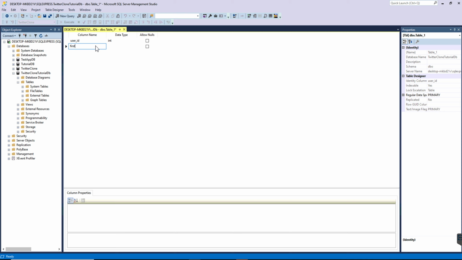So we have first name, and we're going to do varchar actually. So varchar is essentially, of course there are some slight differences, but for the most part varchar is very similar to a string. So we can also do last name, varchar here 50 as well.